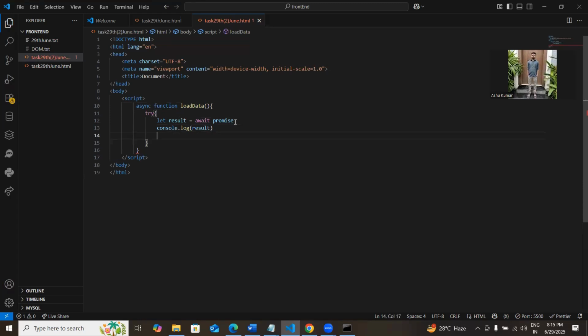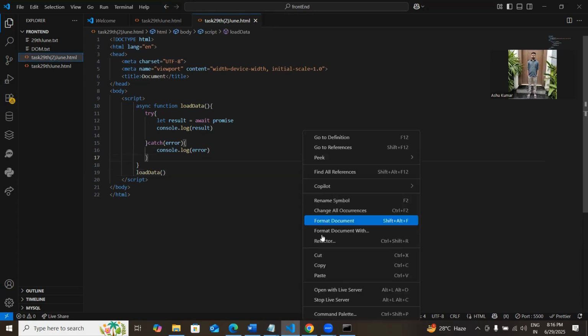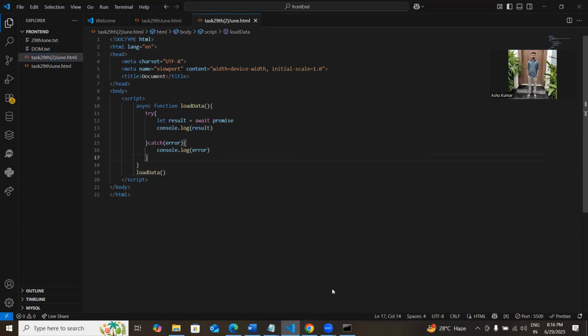After that, I have to write the catch part. Here I'm writing catch error, and after that I'm saying console.log and here also error. After this part I'm saying loadData. Now if I run this code, you will be seeing how things are working.